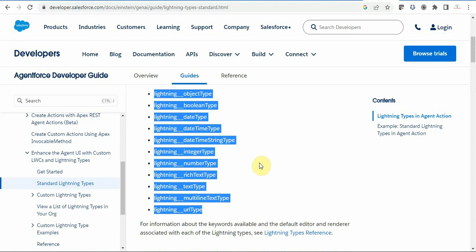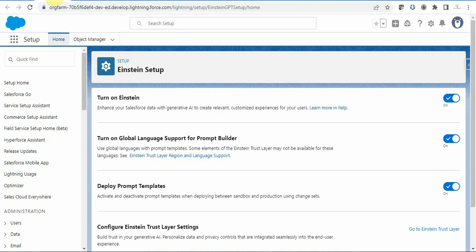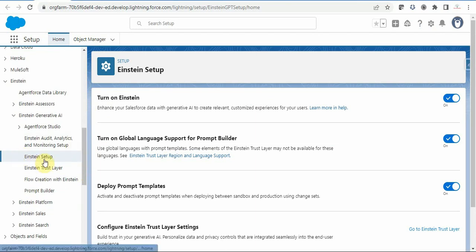All right, enough talking. Let's jump into our Salesforce org and see where we can use the standard lightning type in Agentforce. Before that, if you have not enabled Agentforce as of now, first of all, from the setup gear icon, go to the setup homepage and type Einstein. Once you type Einstein, you will get Einstein setup and then turn on Einstein. It should be off at first if you haven't enabled it yet.